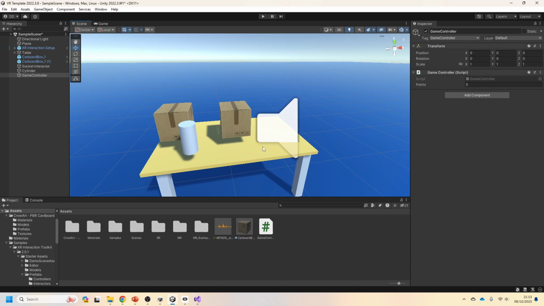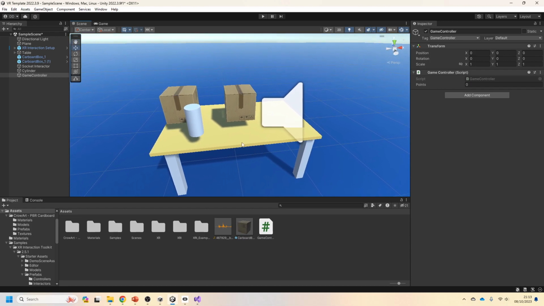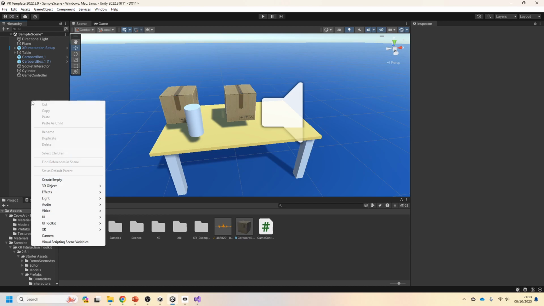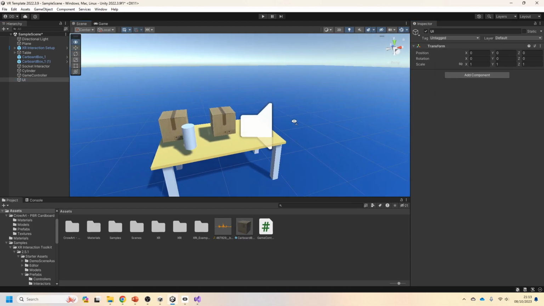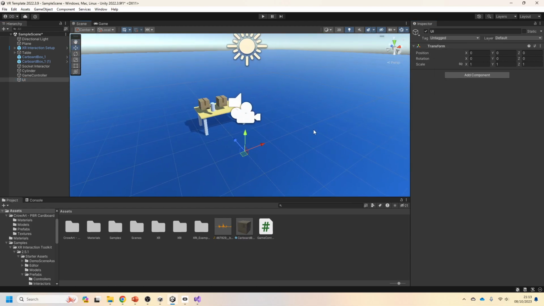This is called UX, user experience. So we're now going to make another empty game object. I'm going to create an empty game object and call this UI, for user interface, and I'm going to reset its position. We'll need to change it in a minute, but we'll sort that in a moment.